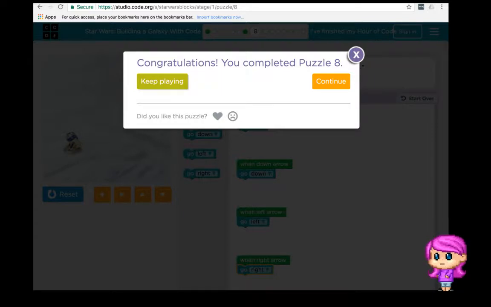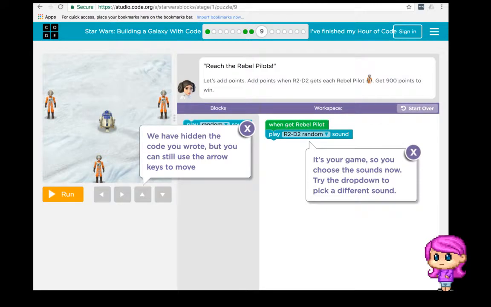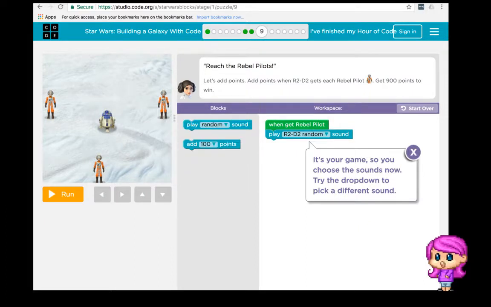All right, continue. We've hidden the code you wrote, but you can still use the arrow keys to move. It's your game, so now you choose the sound. Try the drop down to pick a different sound. Okay, I'm going to turn my sound back on for this.